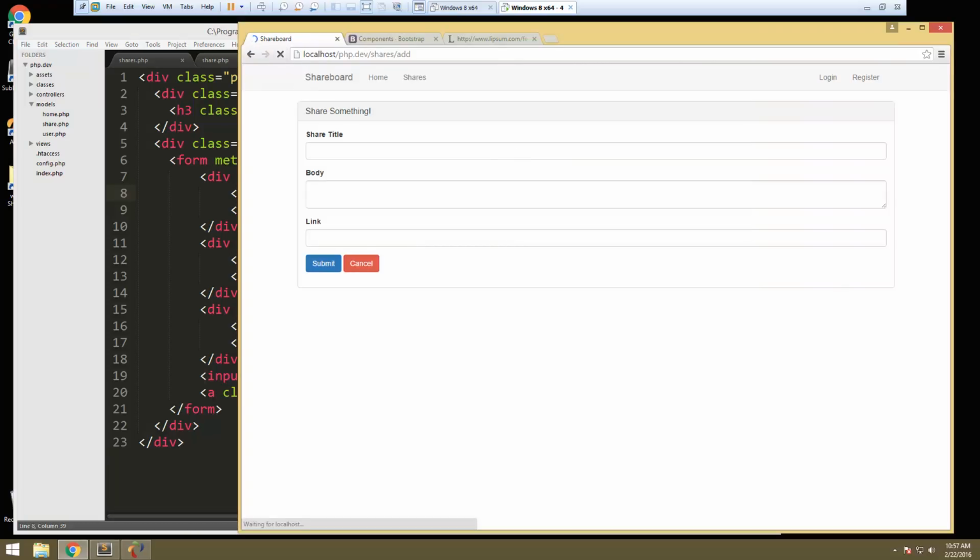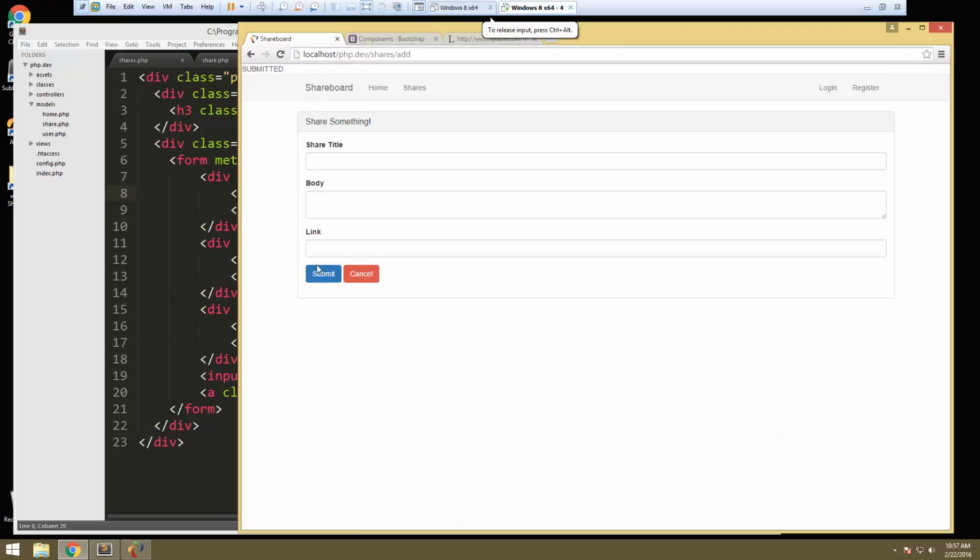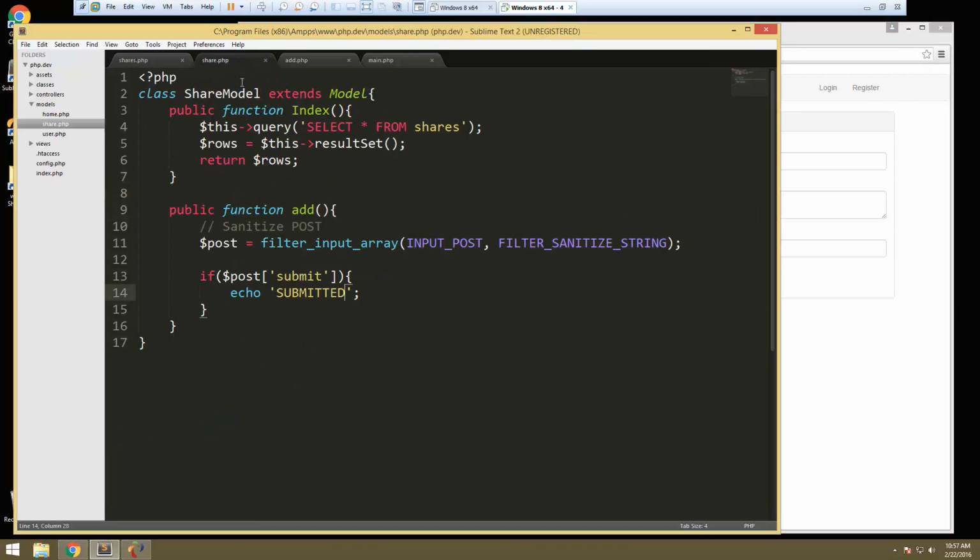Reload. And if I go ahead and click submit, you can see now we get "submitted" echoed out. All right, so that's exactly what we want for now. So what we'll do here is when it's submitted, if you remember, our shares have a field for the date, and I think we set that to default to the current date and time. So we shouldn't have to deal with that. All right, so we have the title, and we don't have to deal with the ID either.